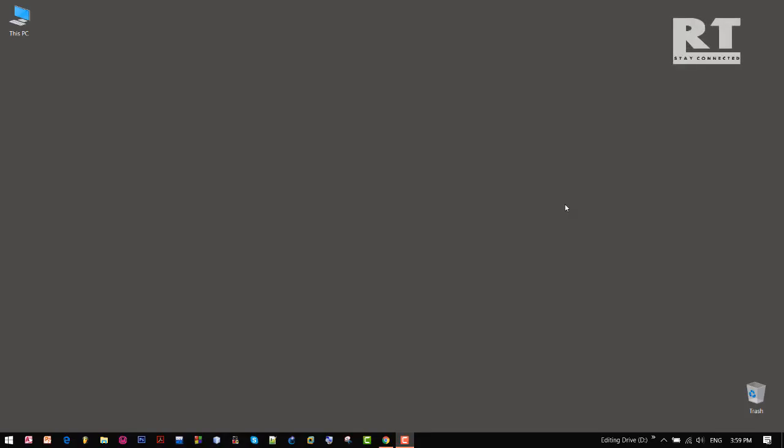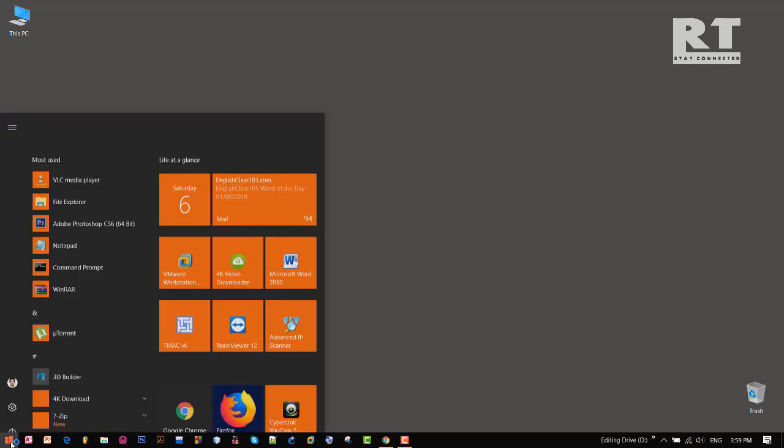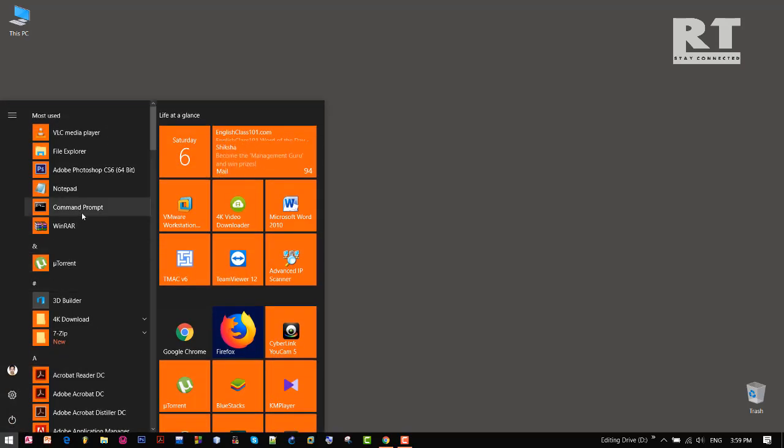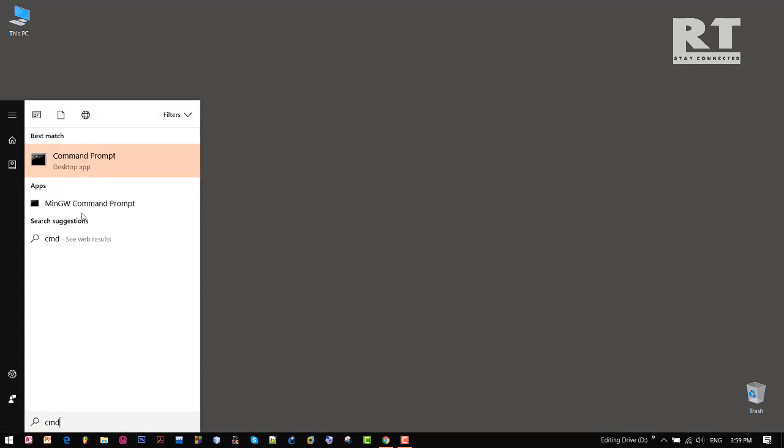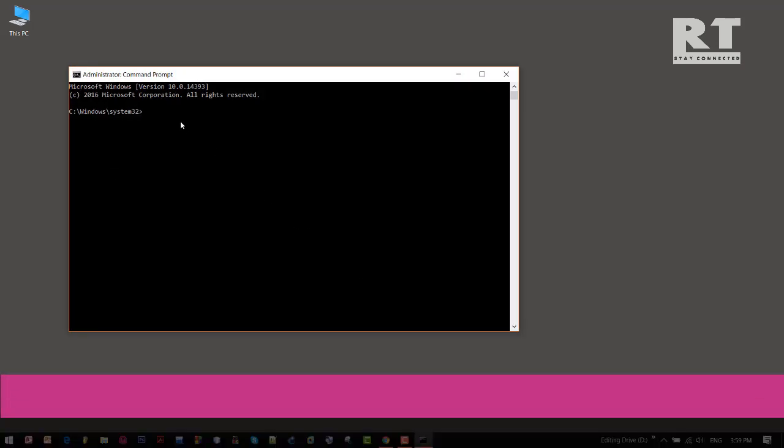Now, the first thing we need to do is open command prompt with admin rights. So go to the start menu and type CMD or command prompt. Right click on it and choose run as administrator. And see, here it is.